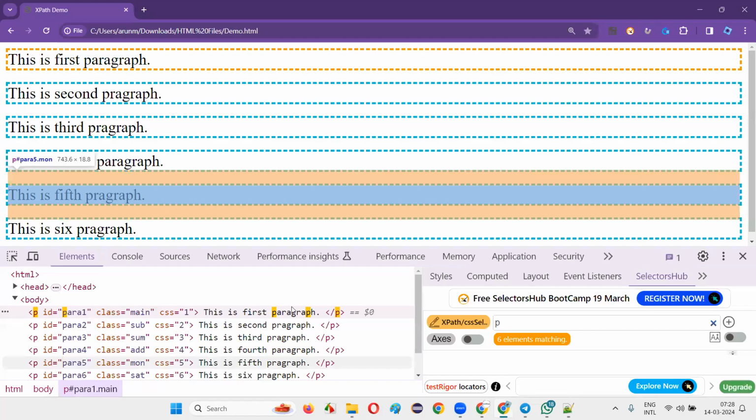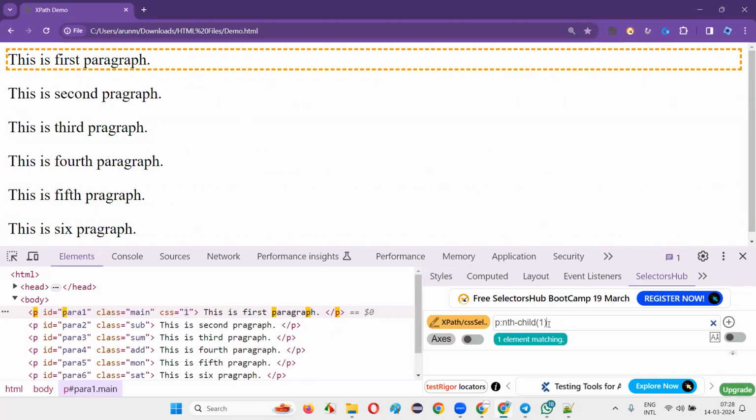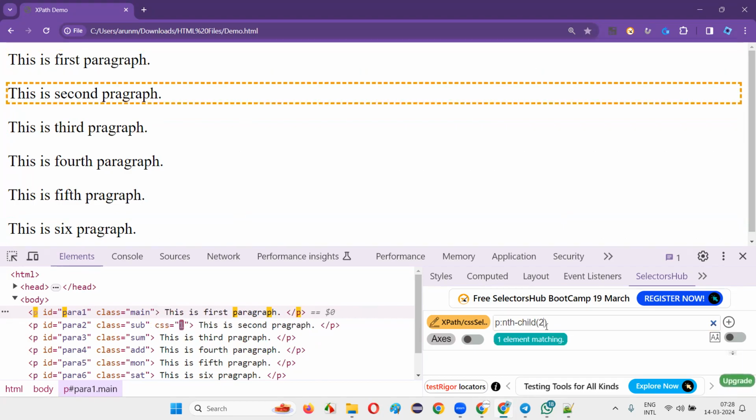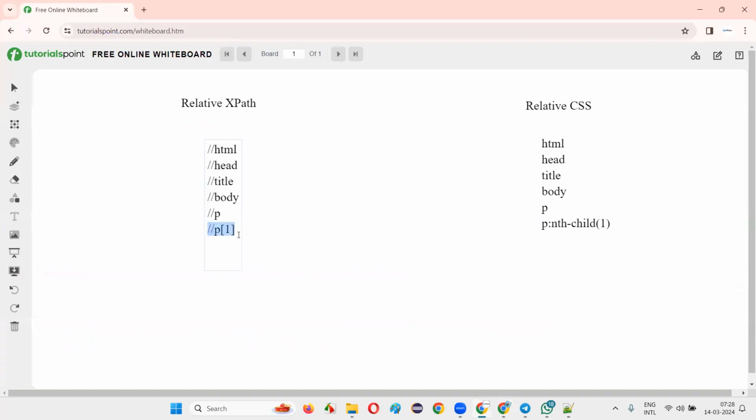So here I am going to write p:nth-child(1). Press enter. You see it's locating the first paragraph. If I give nth-child(2), it will locate the second paragraph and so on. Clear now. So if it is, let's say, /p[6], then here we'll write p:nth-child(6). That's great. Then we have a few more things like /p[@id='para1'].